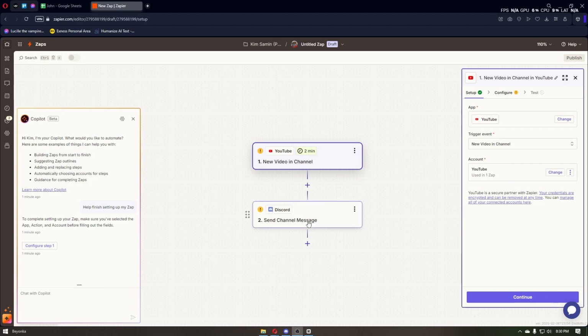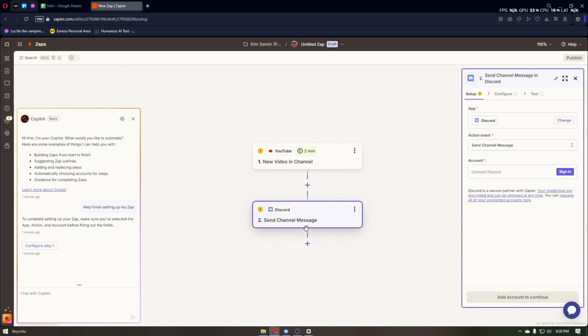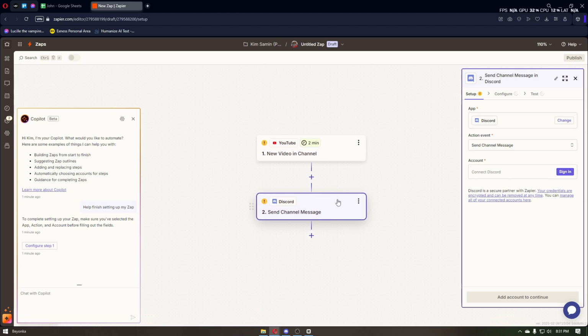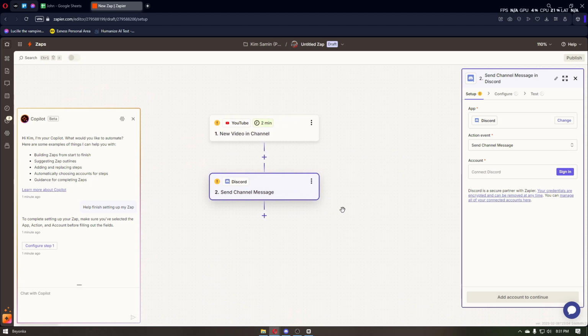Now below that, you have your Discord, so you can just go ahead and click on it. And once again, it's extremely simple. Just go ahead and click on the sign in with Discord or connect your Discord account with the Zapier account right here, and from there you will be able to link it together.